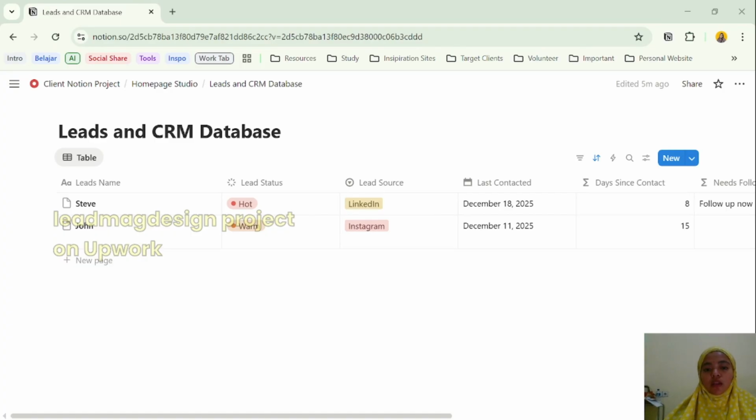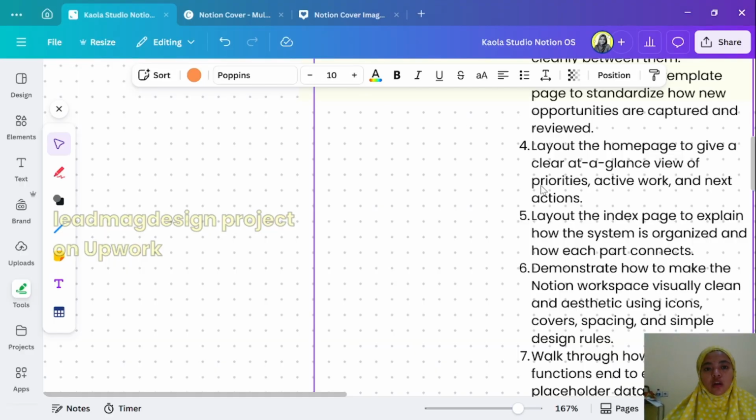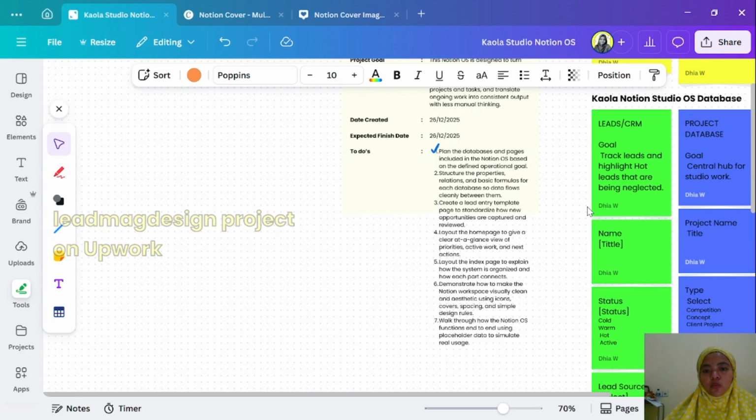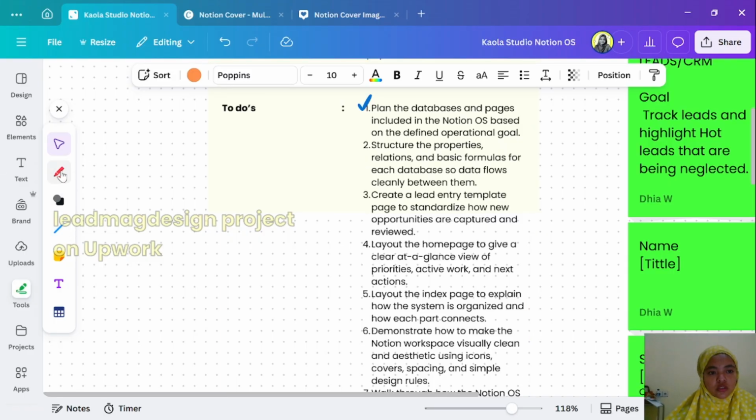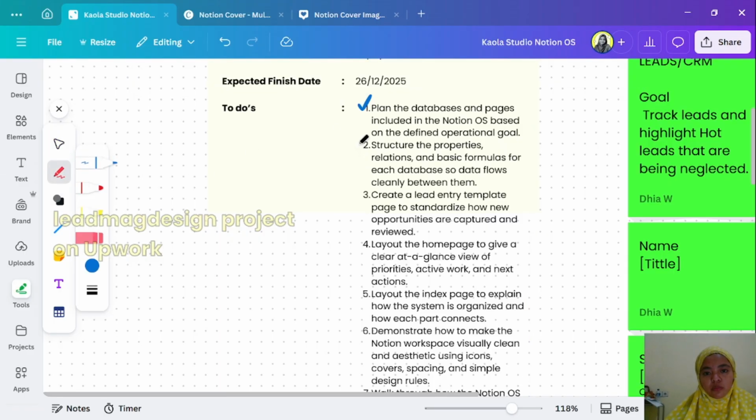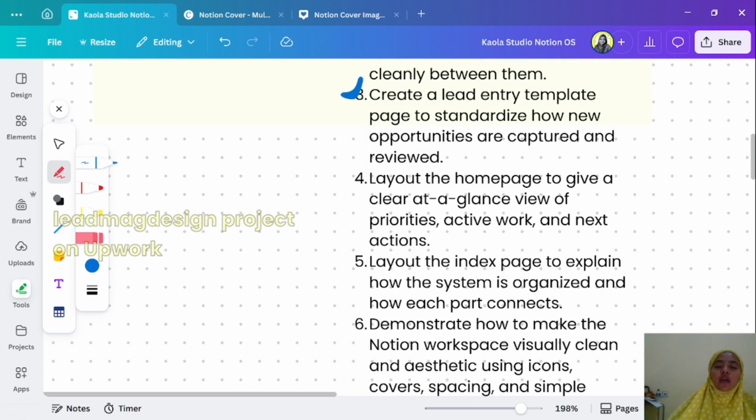Okay, now let's continue with another task. Let's see on our Canva whiteboard what else we need to do. We've already structured the properties for all of the databases, and we already created the template page for the lead database. Now we are going to make the homepage for a glance view of all of the tasks and the projects that you are currently working on. I'm going back to my OBS and hiding the Canva.